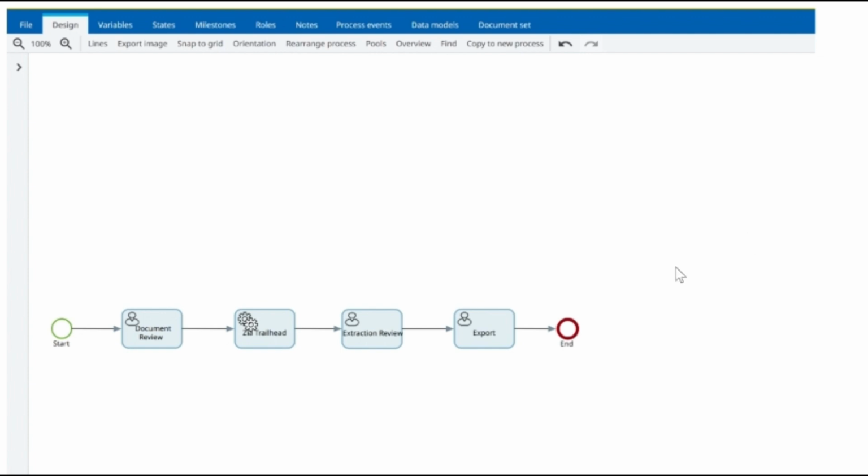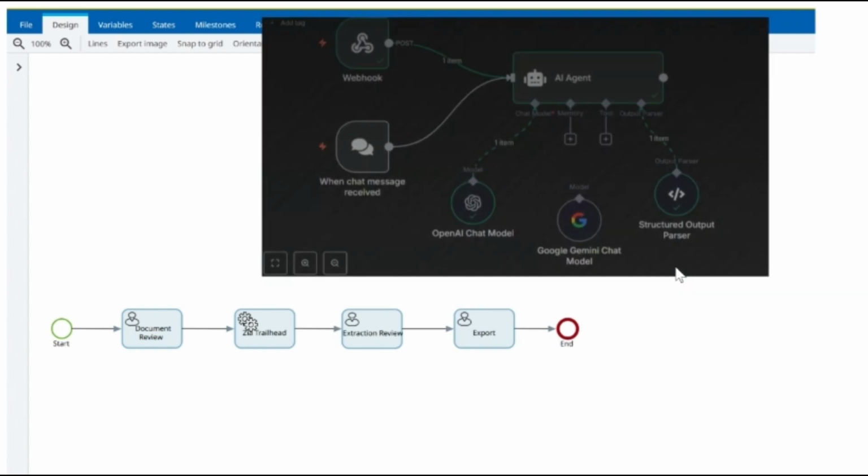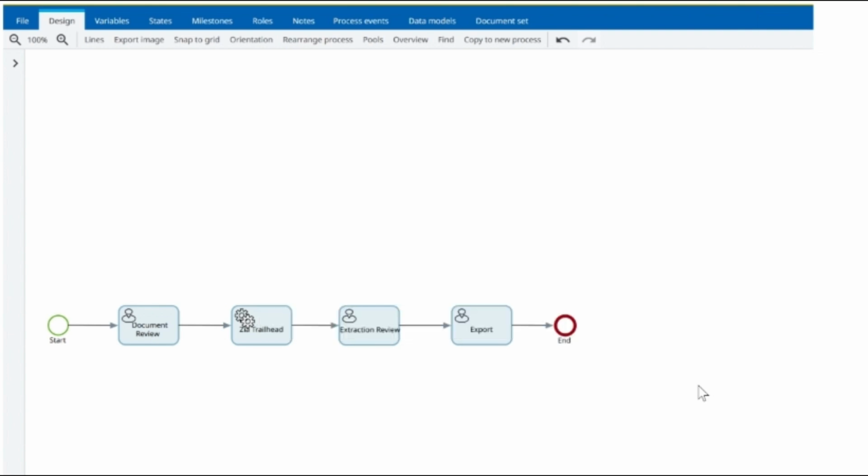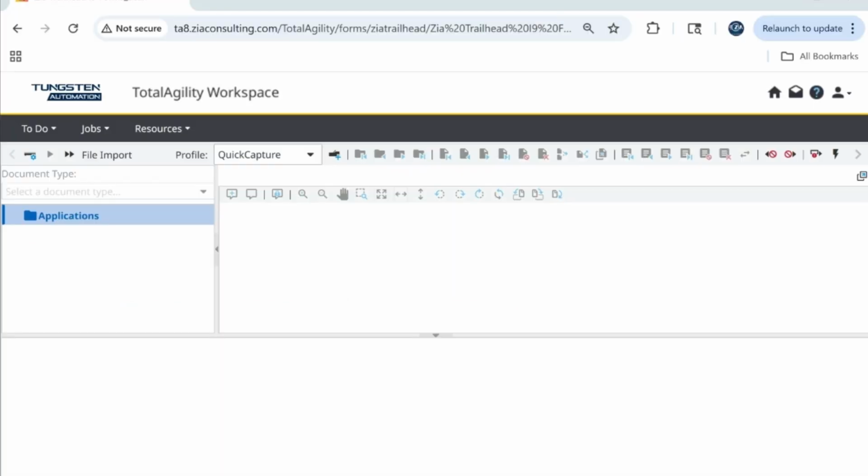Next, Trailhead takes over and passes the documents to an AI agent, either in the cloud or on site, where it uses the LLM of your choice. Upon completion, the data is passed back into the capture process, where it can be validated if needed, and then exported along with the PDF document to any line of business system. Let's take a look at this in action.